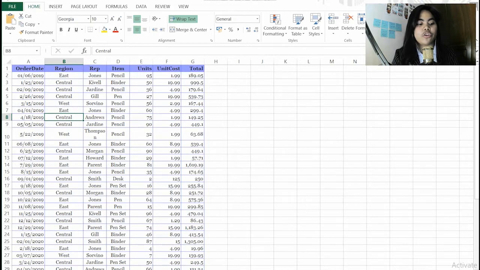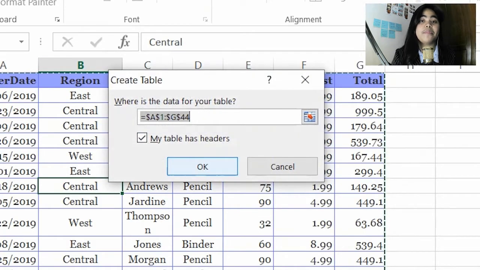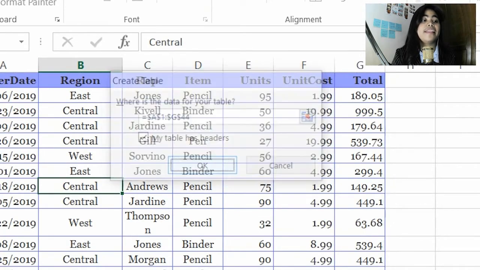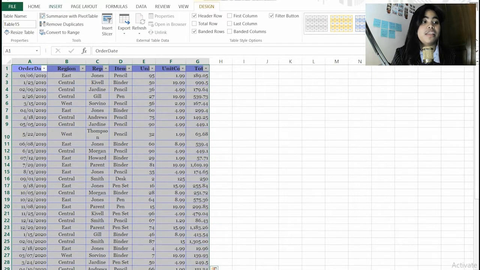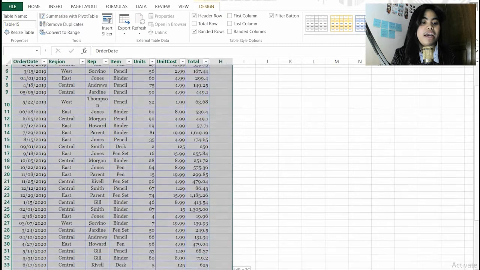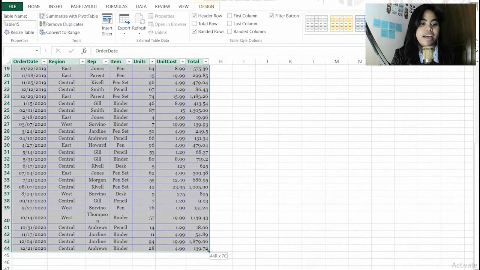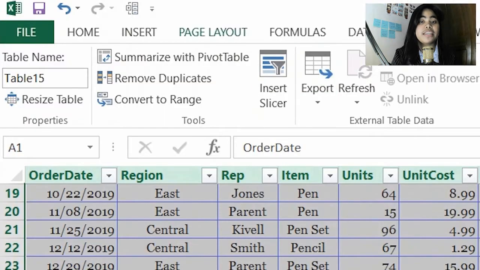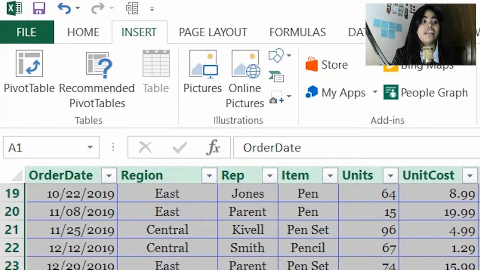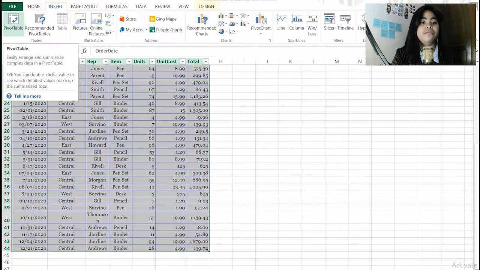And press Ctrl T, and press OK. And then, naka-highlight naman to. So, pag hindi naka-highlight, highlight lang natin lahat ng data. And press Insert, and Pivot Table.